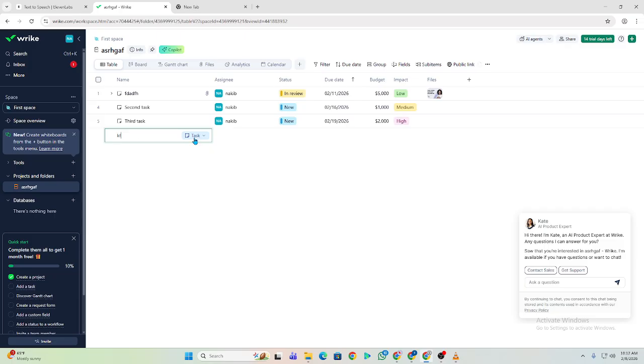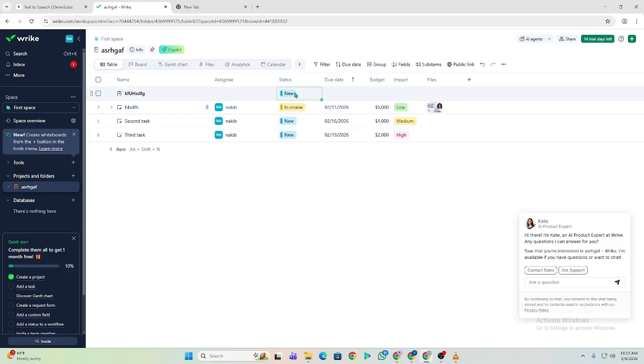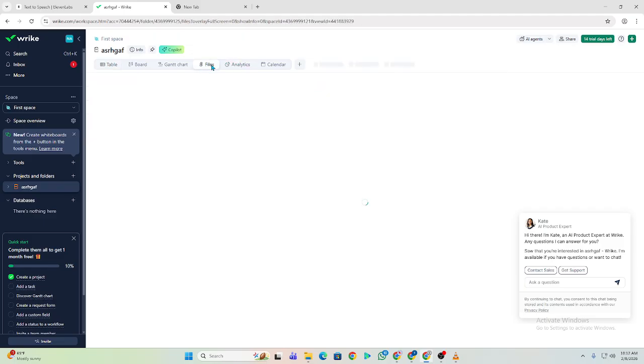Step 7, use different views. Switch between list view, board view, and Gantt chart to see your work in different formats. Step 8, collaborate with your team. Comment on tasks, attach files, and tag teammates using at mentions to keep communication organized.